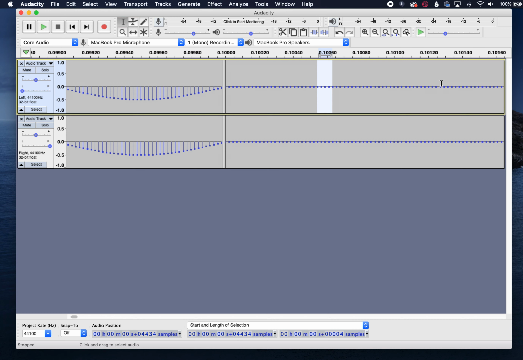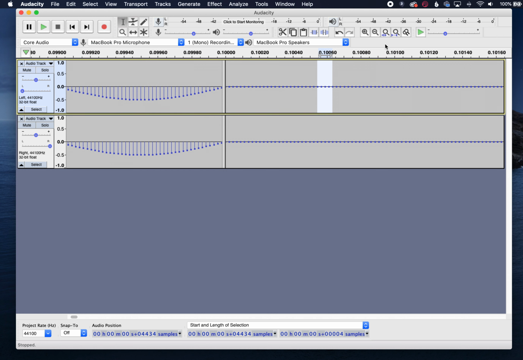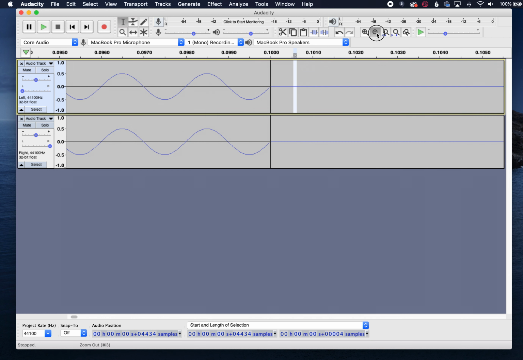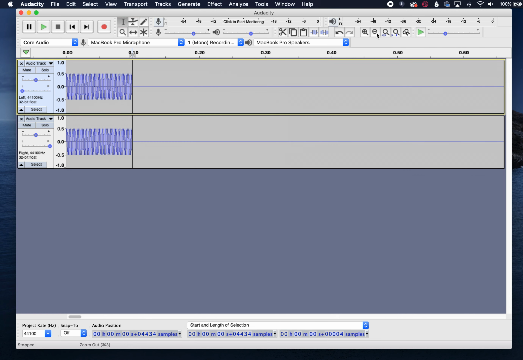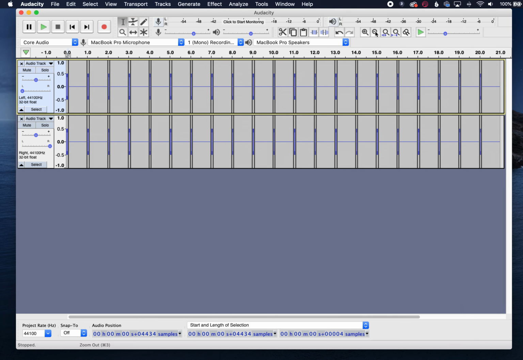And I'm going to go Command C or copy, and then I want to zoom out so we can see lots of files. Actually, we'll zoom so we see the whole thing. And so what I just did was selected and copied 4 samples of silence from this gap between the tones on the left channel. And now I want to Command V or paste that silence in there.